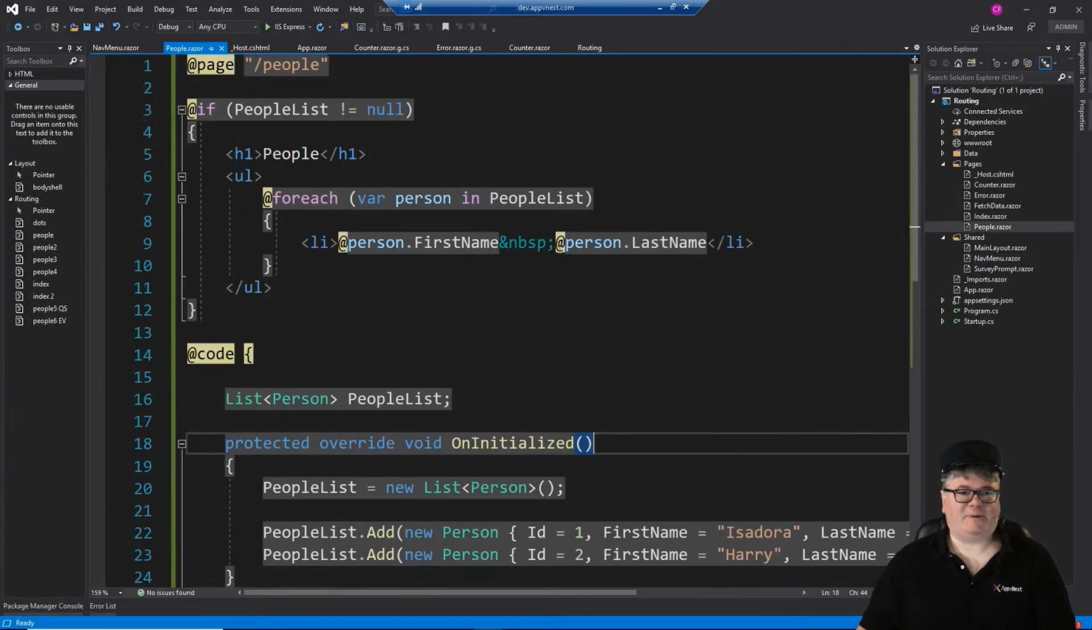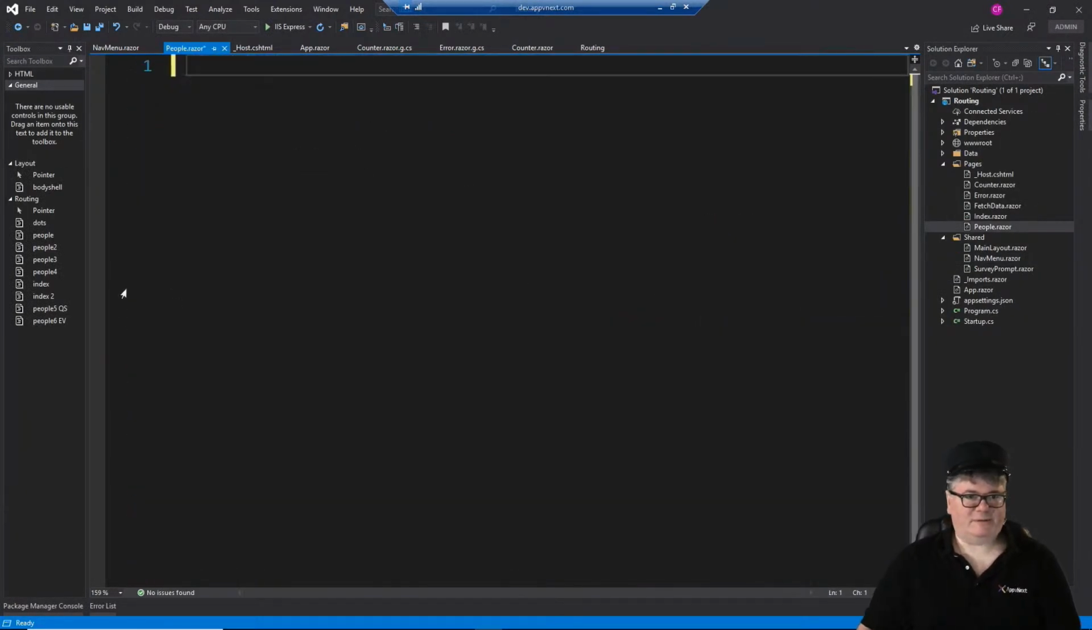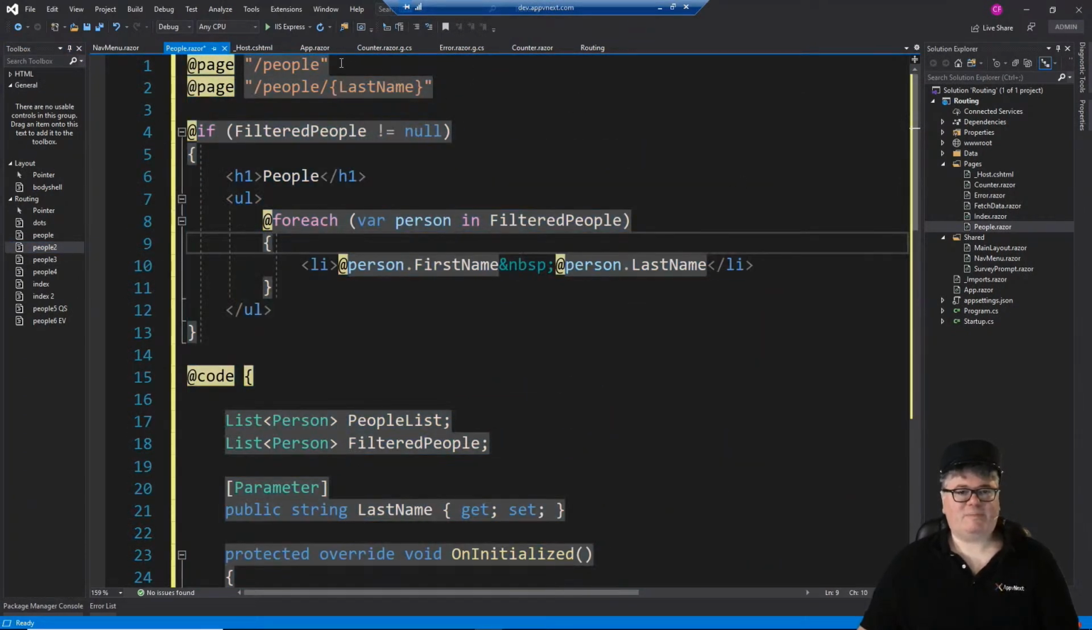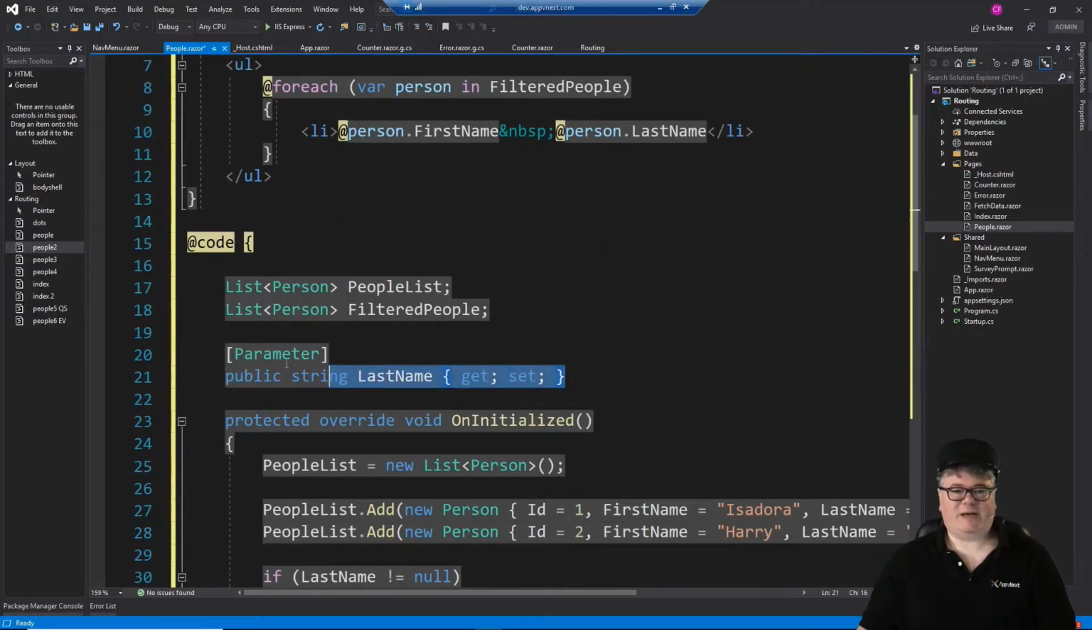All right, back to People. Let's add a route parameter. So now we've simply added another route. They're both people, the prefix is people on both of them, but now we've added a parameter named lastName. Now because I haven't specified the data type with a constraint, which we'll do, it's a string. All parameters are strings by default. So these are route parameters. How I access that is by creating a property with a Parameter attribute of the same name, LastName.